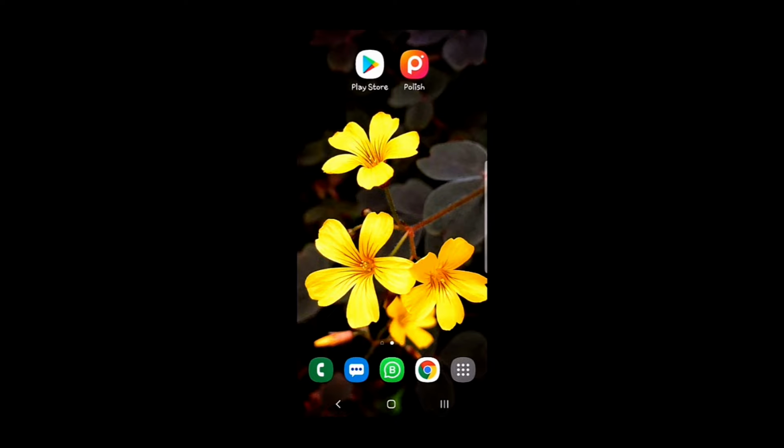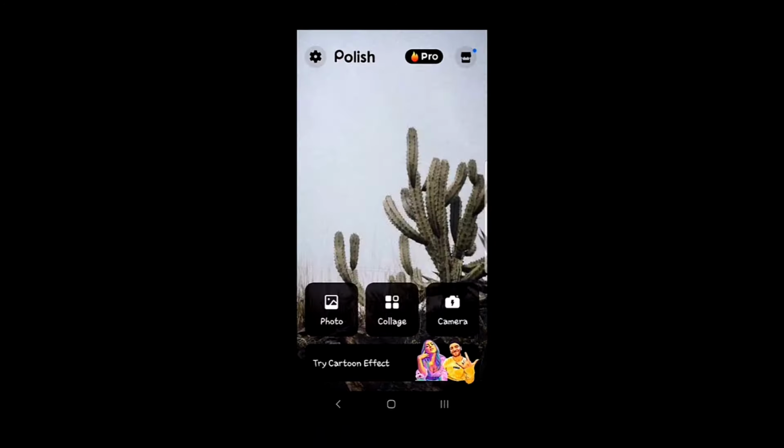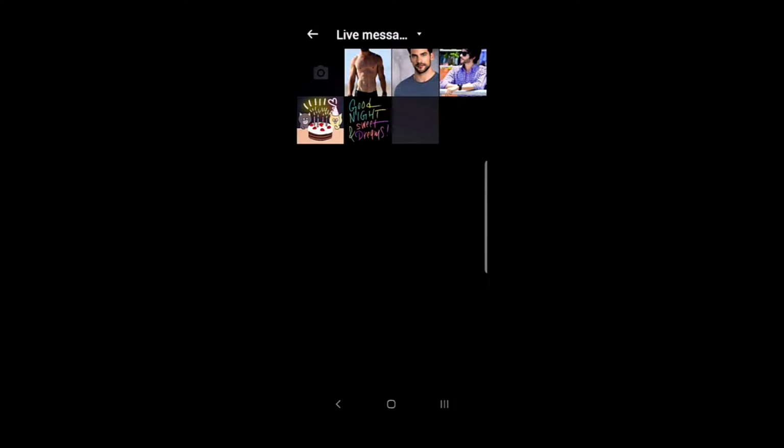Today we will discuss new options of photo editing in the photo editor app. So open the app and click on the photo option. Select your desired photo. Today I will select this photo because the previous photo was not suitable for today's video. So I will select this.